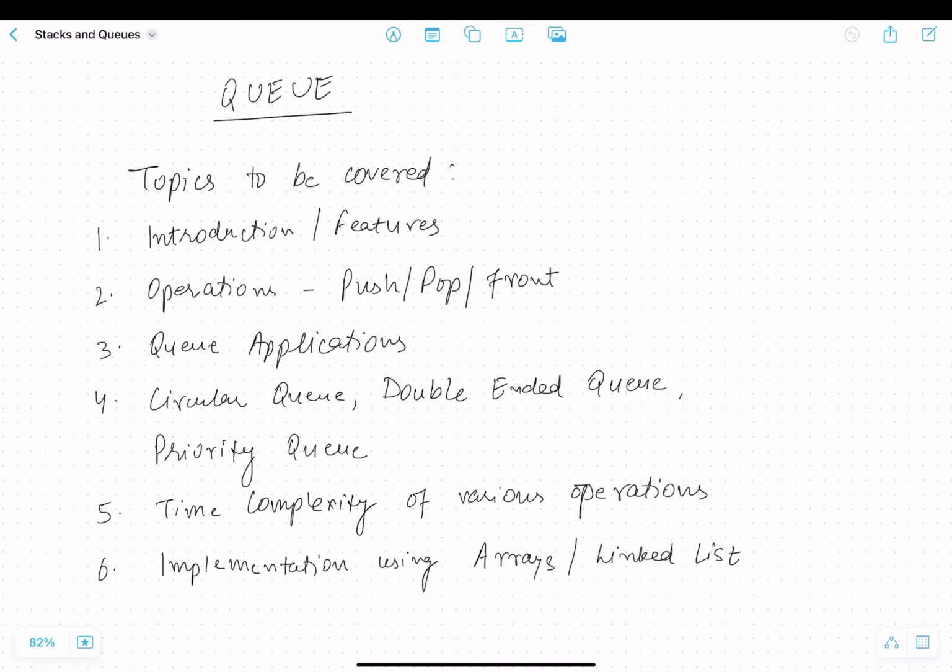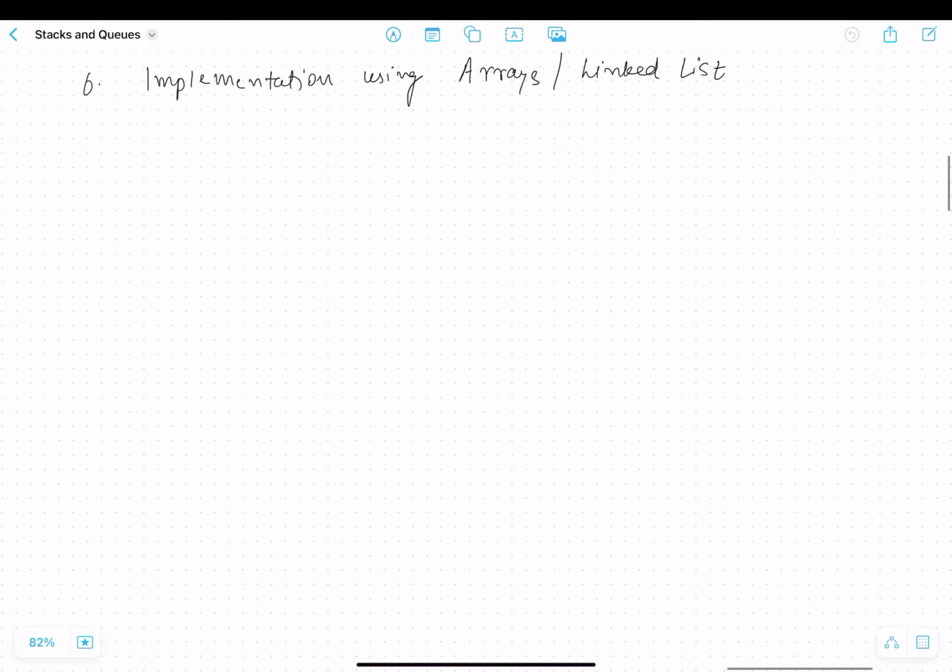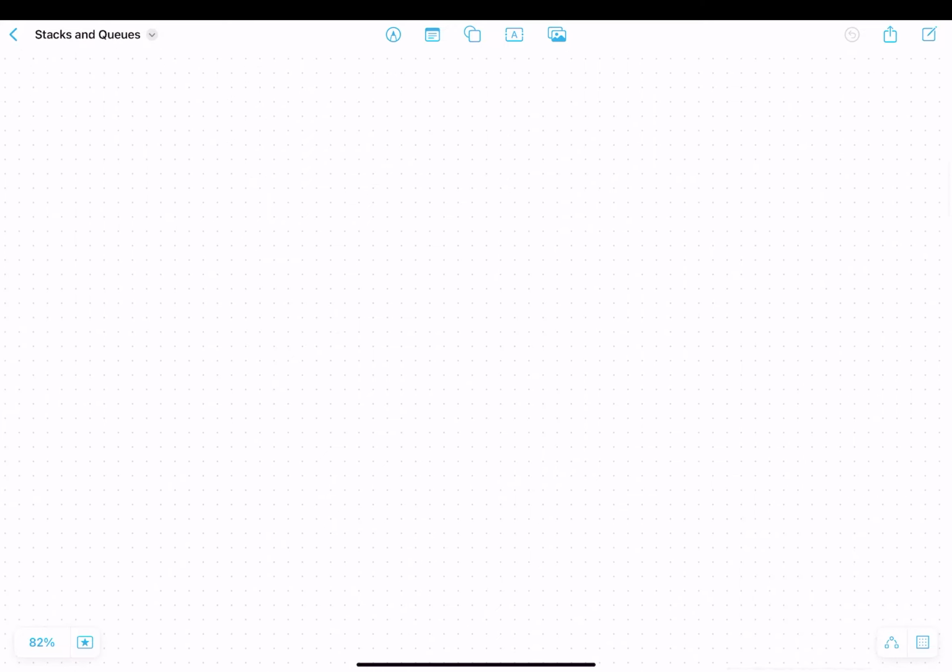Hello friends, welcome back. Today we are starting a new topic in our lecture series on data structures, and that is queue. These are the things that we are going to cover, and today we will start with the introduction or the features. First of all, I would like to tell you in the introduction what a queue is and how basically you can visualize it.